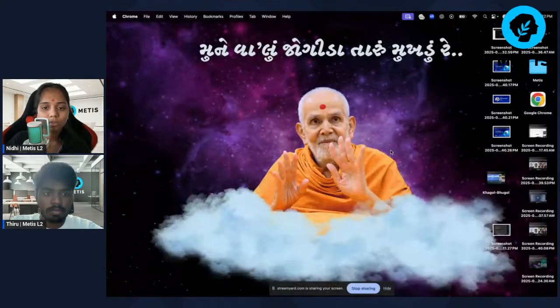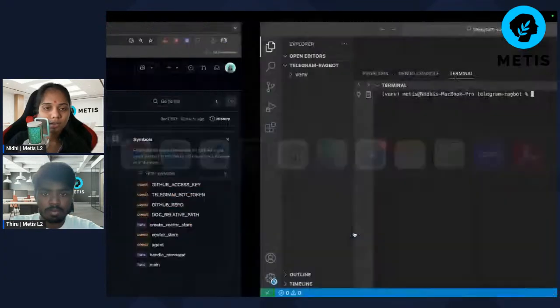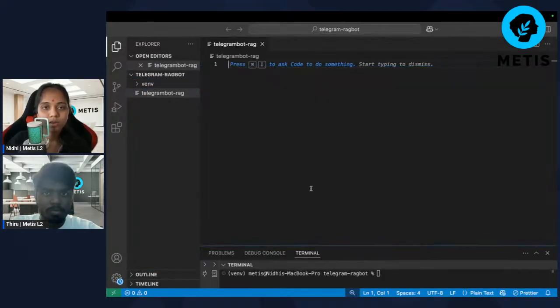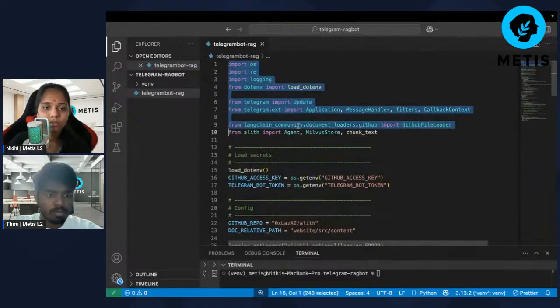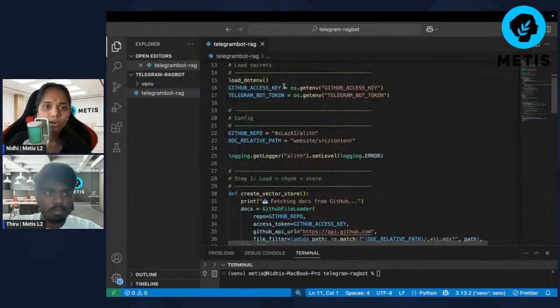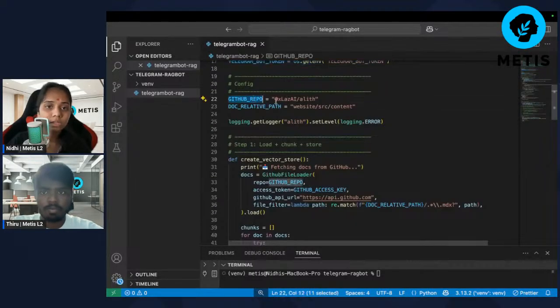You can just copy it and create a new file here, Telegram bot rag, and you can copy paste it here. So in this file, we have imported some packages and libraries. We are loading this GitHub access key and Telegram bot token, and here we are using the Lazai Alith GitHub repo.